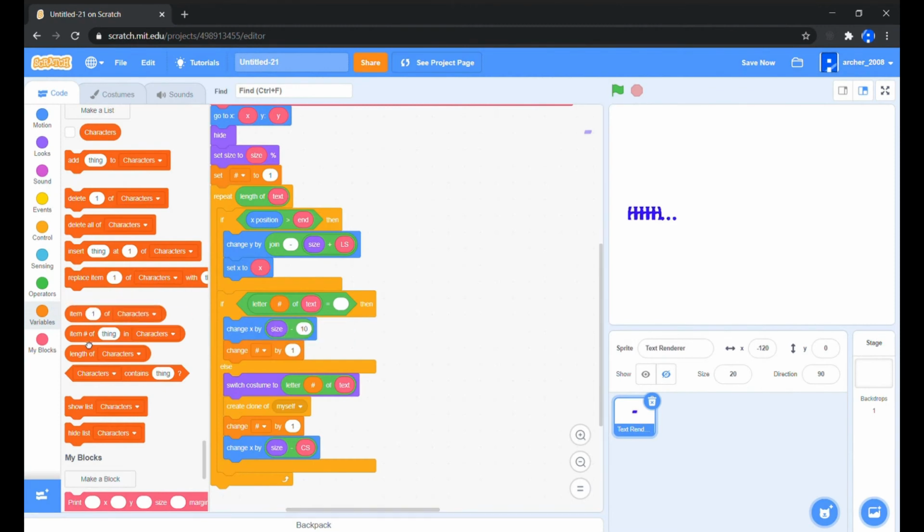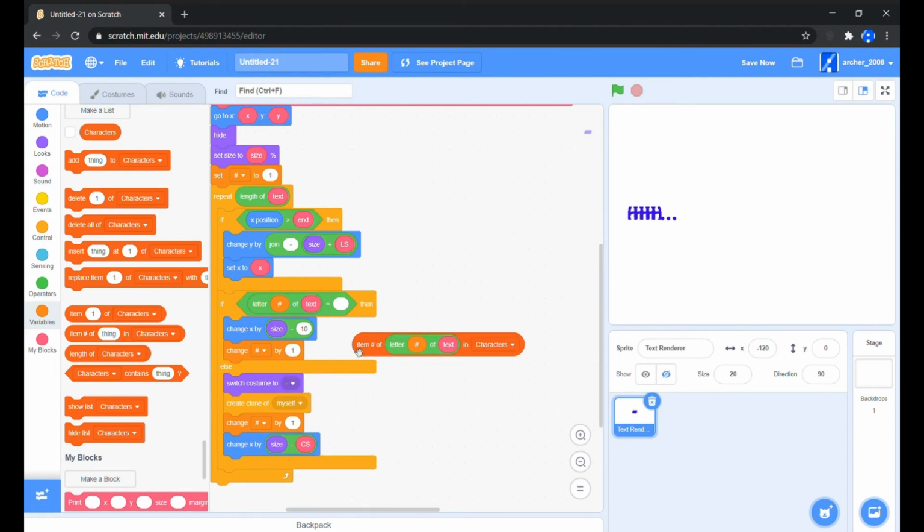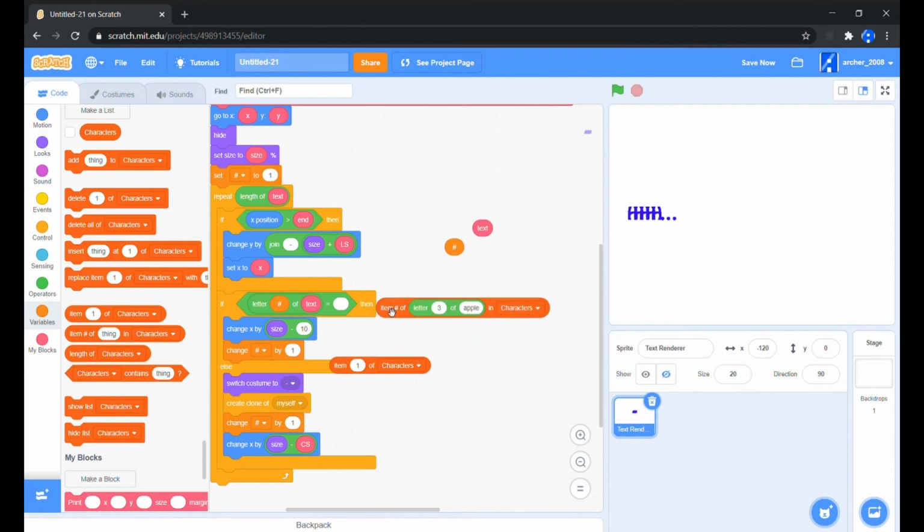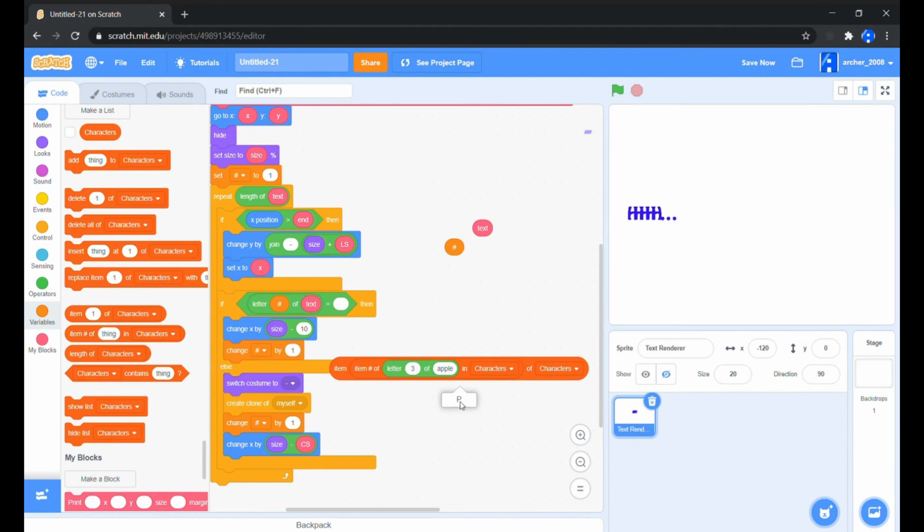The item number of an array block gives us the number of where in the list a particular thing is present. Therefore, we will add the letter hash of text block inside it and then put this whole thing into an item of list block so that in place of all small or capital letters, it gives me back the capital of them, as all the letters in the list are in capital letters.